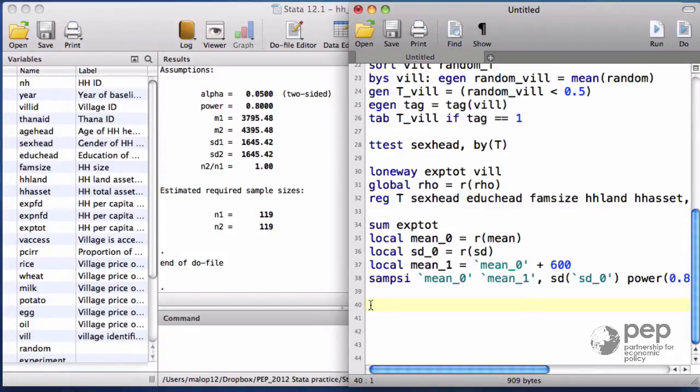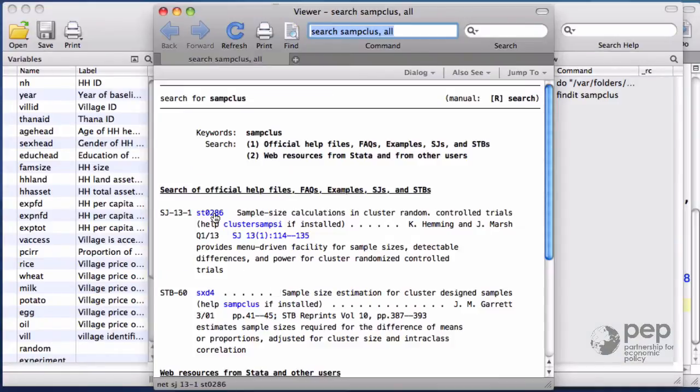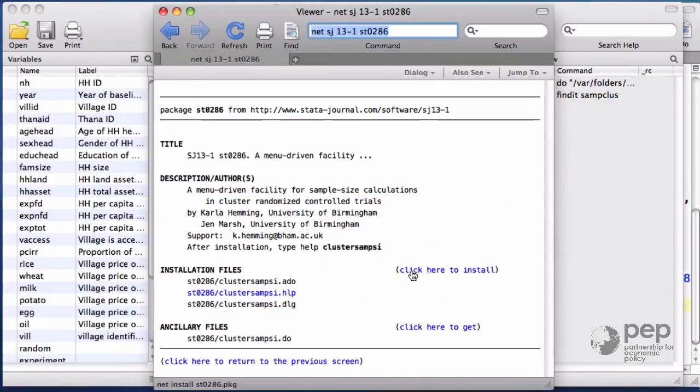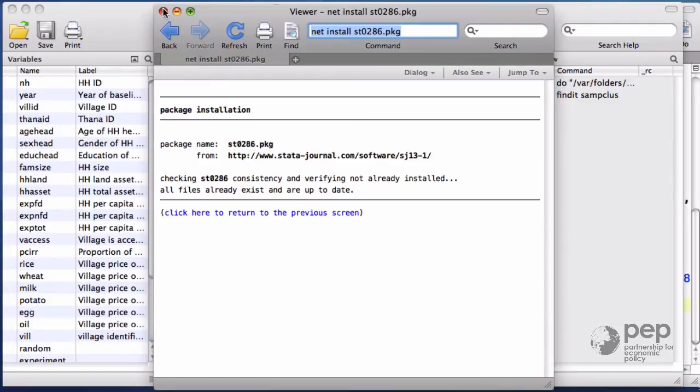created by Johan Garrett from the University of North Carolina. Anyone with a registered Stata version can install the new command, typing findit, followed by the name of the command required. This new command that I want to install is called sampclass. Click on the first link and then install it. Well, mine is already installed.